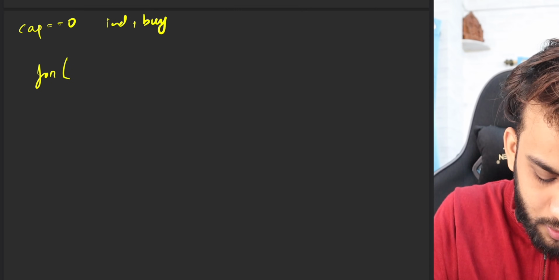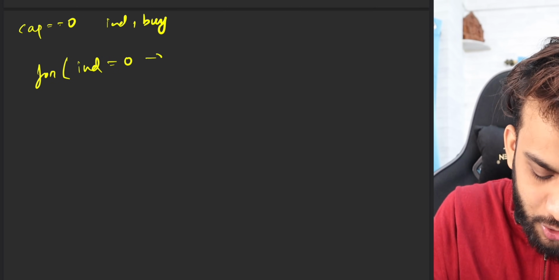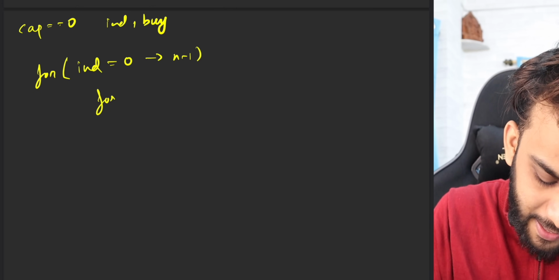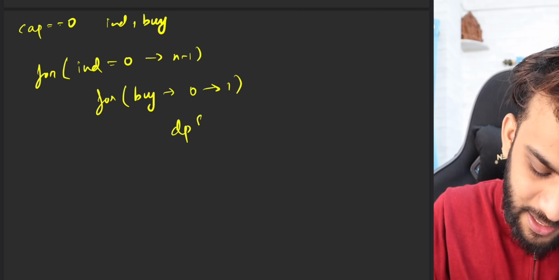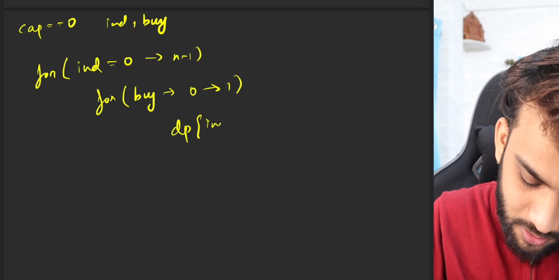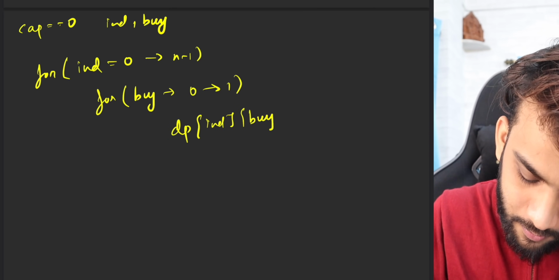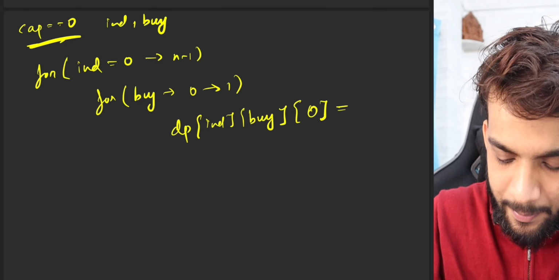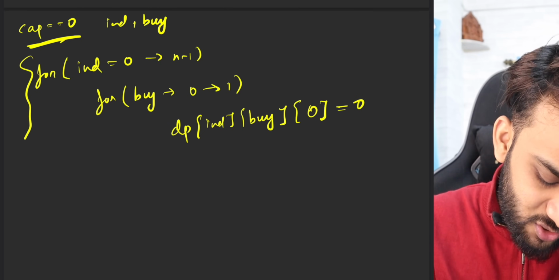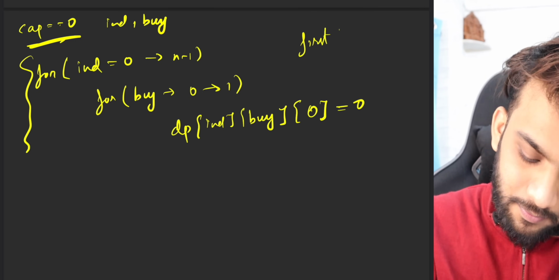So, index can be anything from 0 to n minus 1. By can be anything from 0 to 1. So thereby the DP of index, by, and cap will be 0, because cap will be 0. That's the first base case that you'll write.